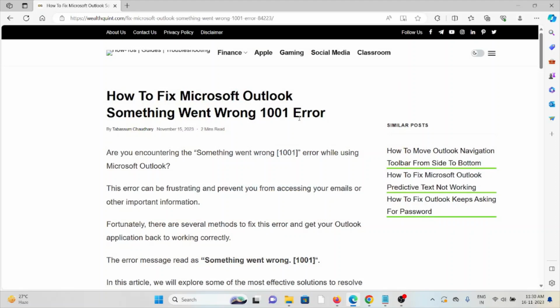Hi, let's see how to fix the Microsoft Outlook "something went wrong 1001" error. Are you encountering the "something went wrong 1001" error while trying to use Microsoft Outlook? This error can be frustrating and can prevent you from accessing your emails or other important information. Fortunately, there are several methods to fix this error and get your Outlook application back to working correctly.